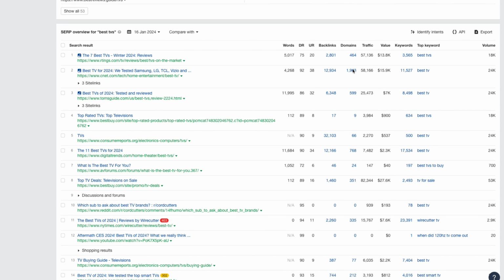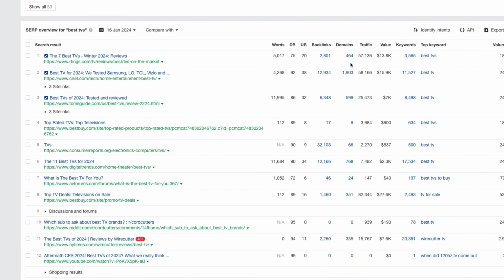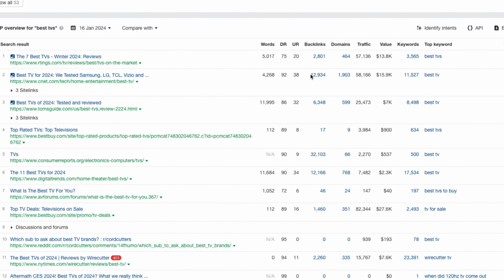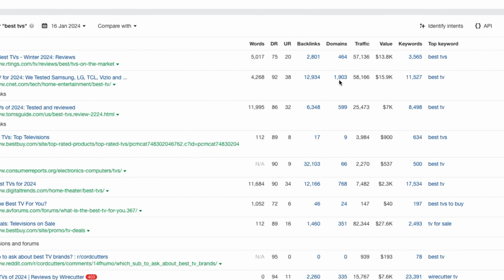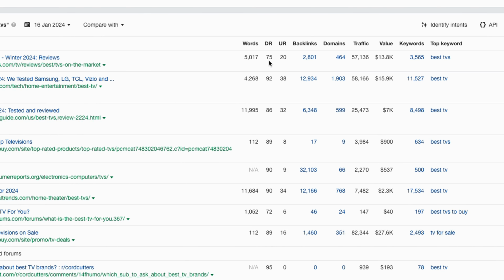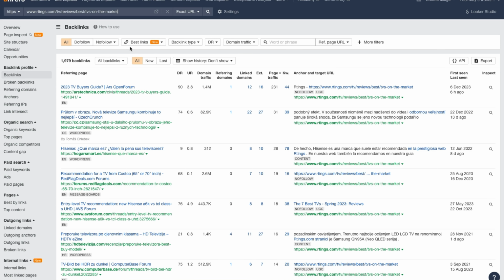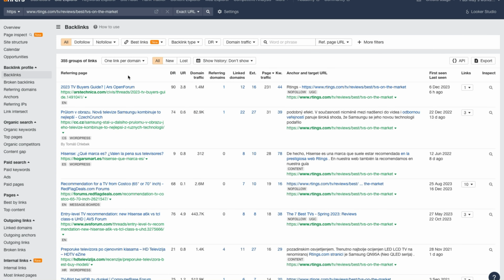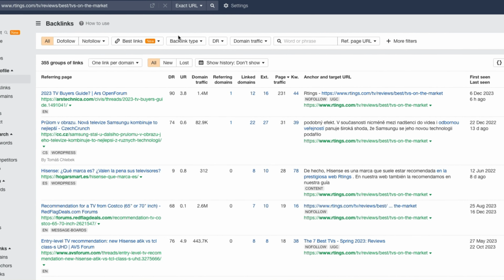So let's take a look. I'm really curious to dig in a little bit more into this because CNET has a higher DR and more linking domains, whereas Rtings has a lower DR and lower linking domains, but it's ranking higher. So let's click into the backlinks here. And what I'm going to do is a couple different things. I want to look at one link per domain. So essentially what this is showing us is the number of unique referring domains. So we have 355.